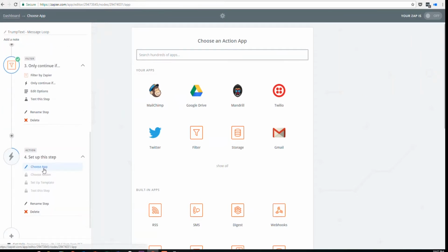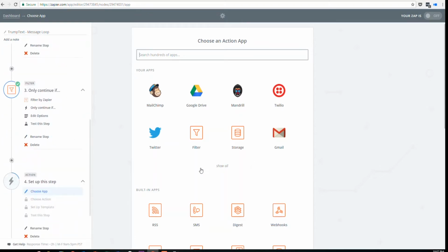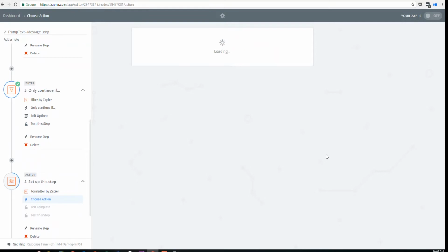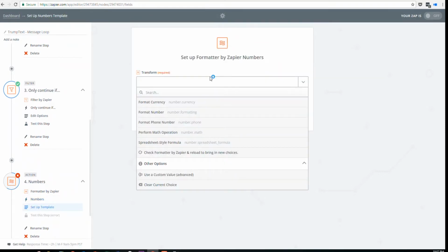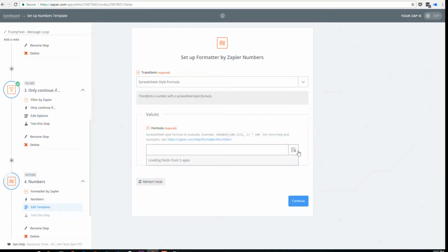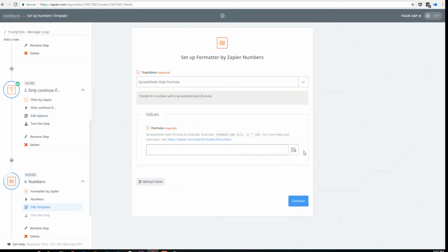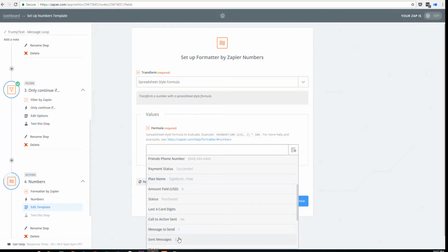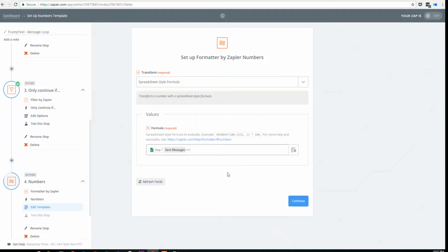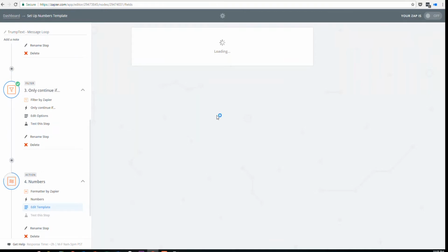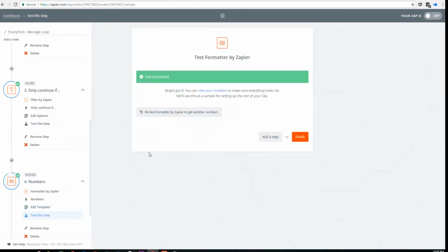So in order to do that, we once again use the maths equation, but in this case, I'm going to use a different one, the spreadsheet row. So once again, you click formatter, you hit numbers, you then go to spreadsheet style formula, and we can make this one really easy. We want to take the messages sent, oh, my mistake, we actually need it to be messages sent plus 1. It's always going to be plus 1. As this changes to 2, 3, 4, 5, it's always going to be plus 1 because that's what you're actually looking at. So create and continue.